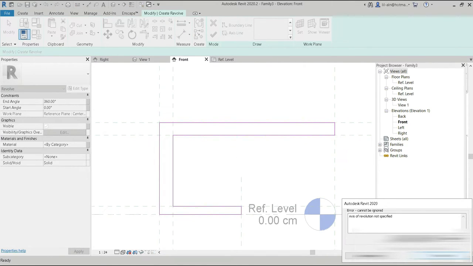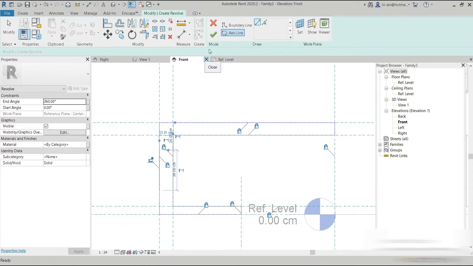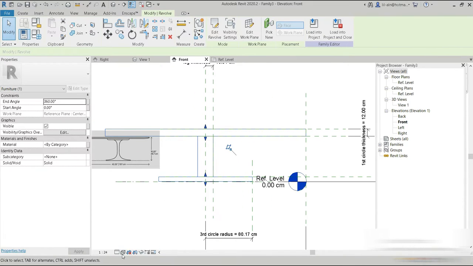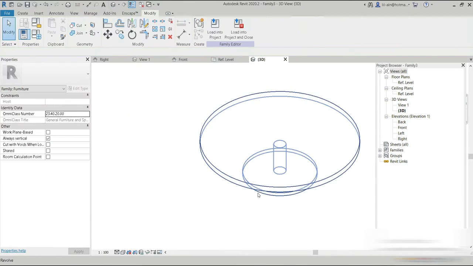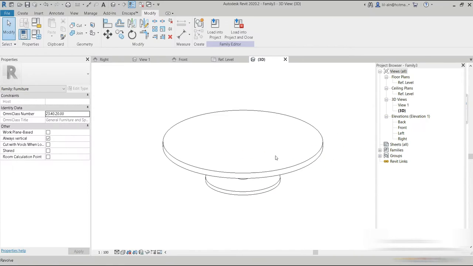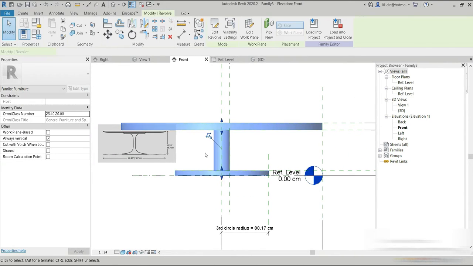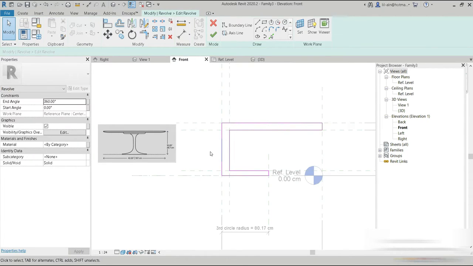Axis of revolution not specified. So let's specify an axis of revolution. And we don't need to, yep, our table is already giving, yep. So we have already kind of made our table, but we still have a lot of work to do. And now let's go to edit our image.